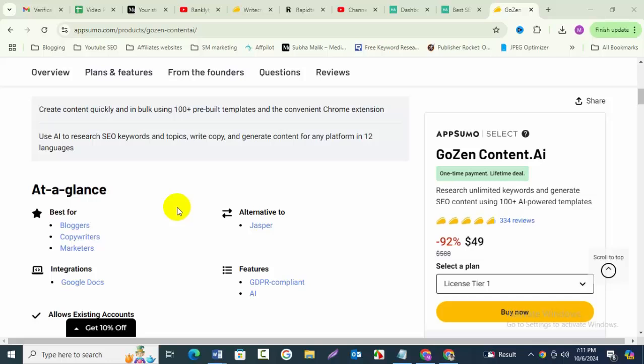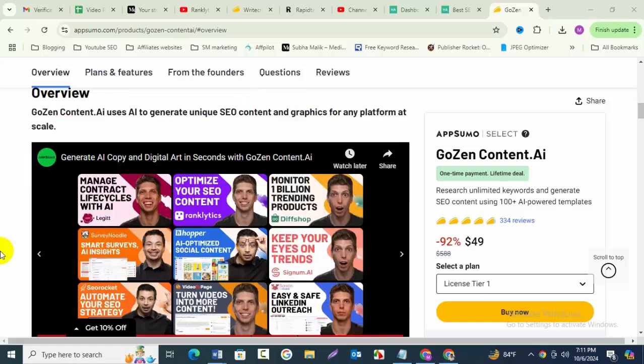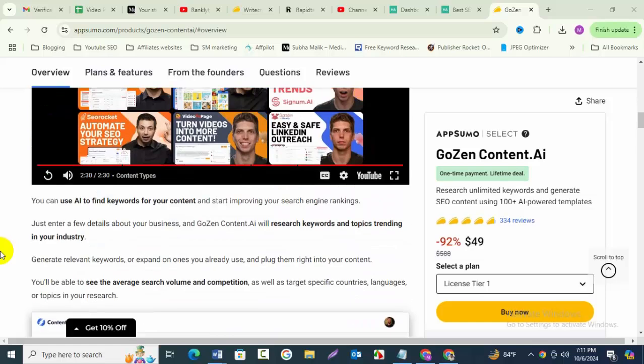It is not only good, it is best for bloggers, content writers, marketers, and it is the alternative of Jasper. And you can integrate Google Docs easily here. GoZen Content AI uses AI to generate unique SEO content and graphics for any platform at scale. You can use AI to find keywords for your content and start improving your search engine rankings.